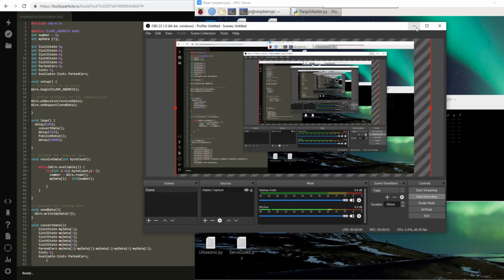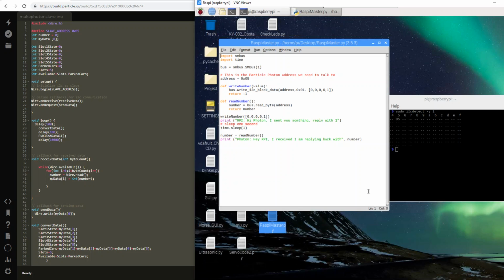Good day. Today I'm going to talk about task 8.1, which is about I2C. I am going to use a Raspberry Pi and a Particle Photon in order to demonstrate the I2C between them. The Raspberry Pi will be the master and the Particle Photon will be the slave. Let's start first with the Raspberry Pi.